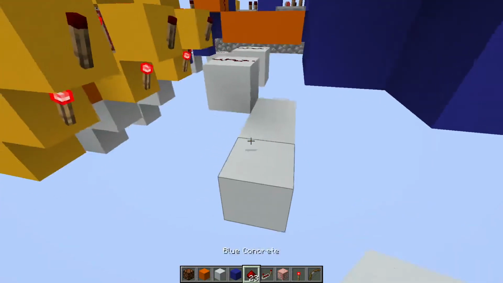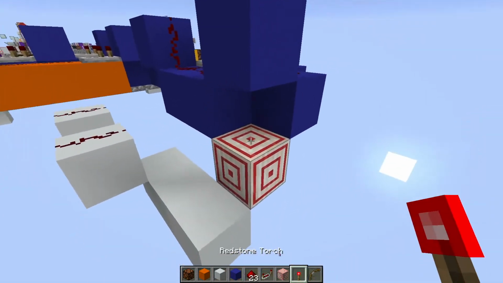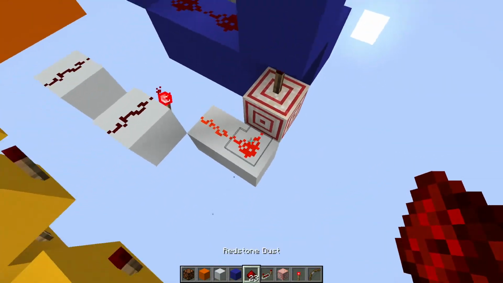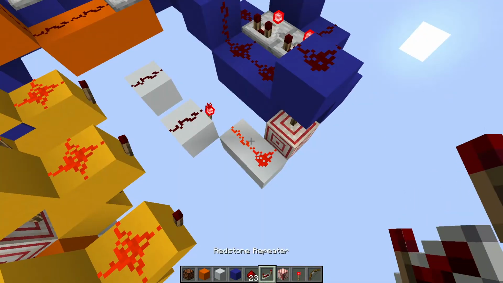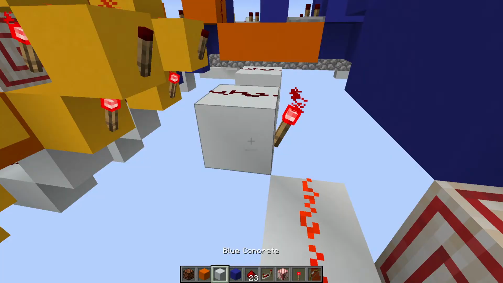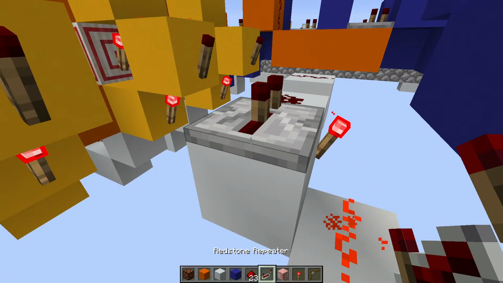We're going to have to use target blocks. We're going to do this. Okay. How many ticks is this? Is that equivalent to this or this? That's my question.